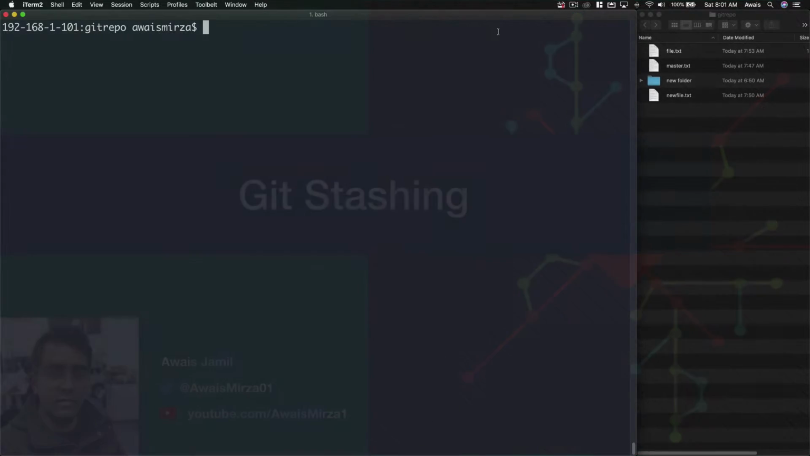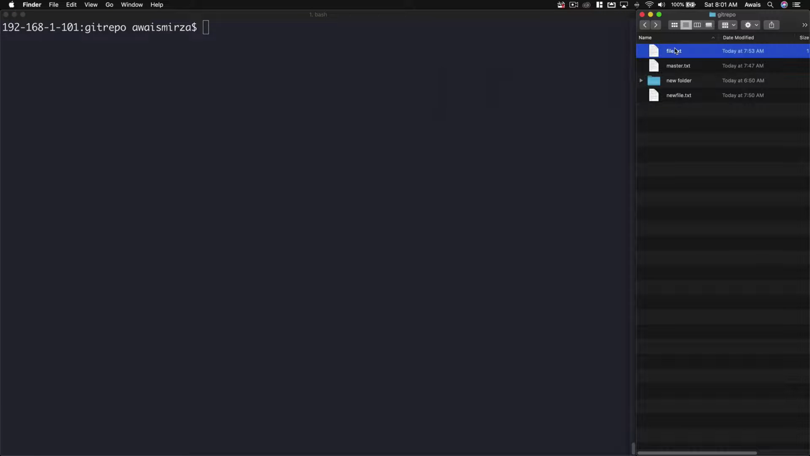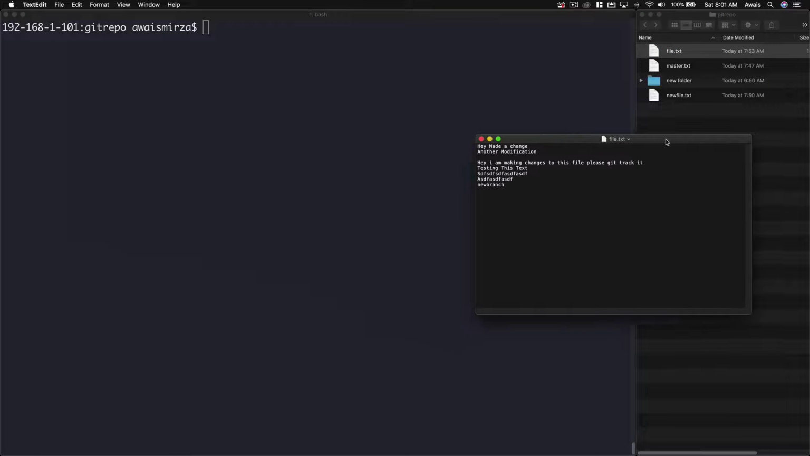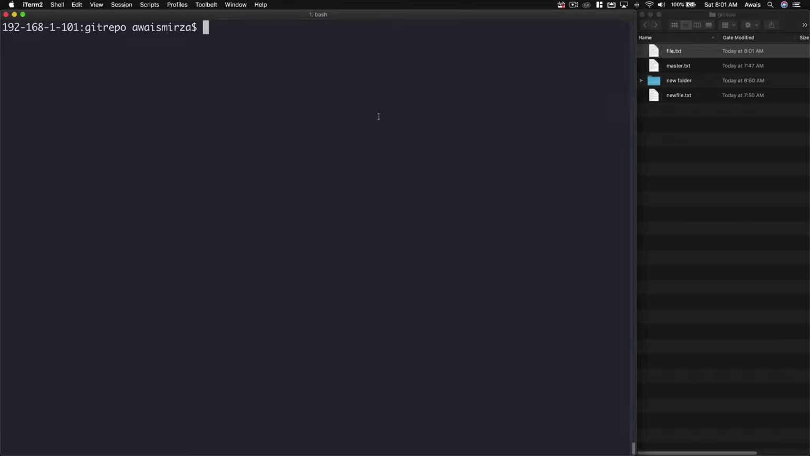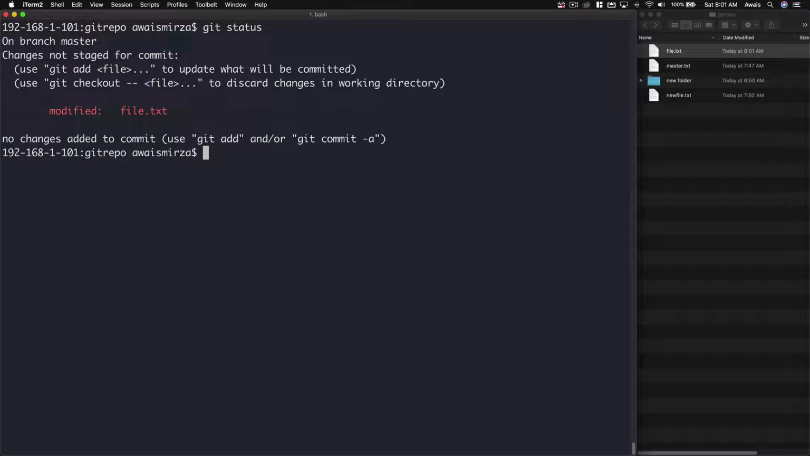Welcome back. In this video, we're going to talk about the git stash command. Now here I'm in a file.txt file. I'm going to get rid of this, and let's save this file. And now I'm going to use the git status command to see what's changed. Now it's telling me something's changed here.